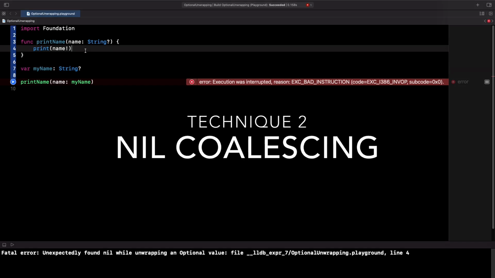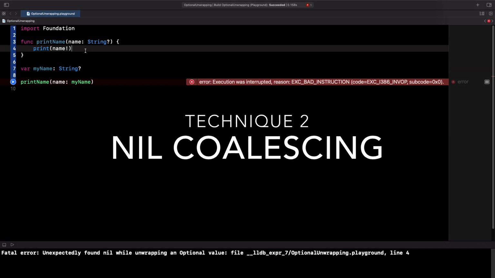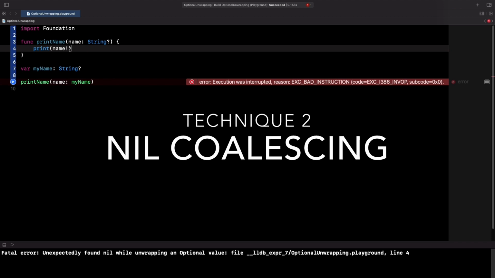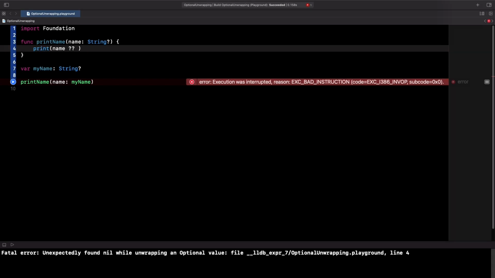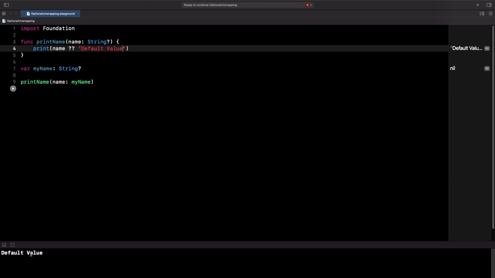So the next technique we're going to learn is nil coalescing. How do you do nil coalescing? It's very simple. You just use 2 question marks. Now, what does nil coalescing actually do? It tells the compiler that in case you were unable to unwrap the value of name, you provide this default value. So I just call it a default value. So now the compiler is happy because this entire expression is no longer an optional. There is a default value to fall back on in case name fails. So since again we haven't passed any value inside myName, when I run this, it's going to print out this default value. There we go.